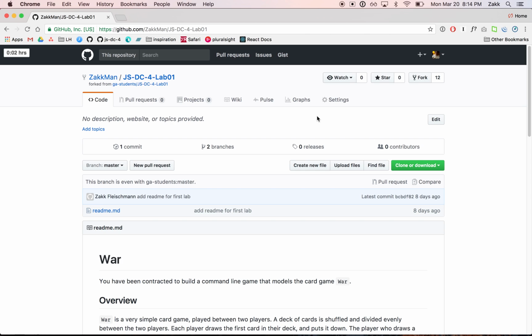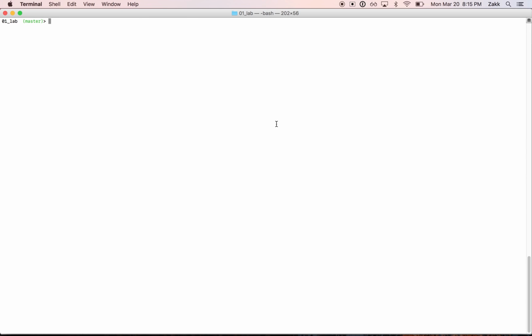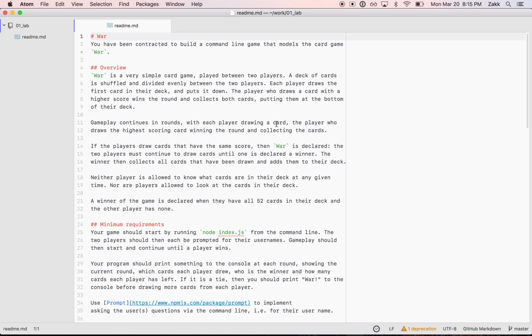And make sure you clone it into a completely separate folder from your coursework. You don't want it to be inside your class repository because the two repositories might conflict with each other. So you want it to be in a completely separate folder. Once you've done that, we're going to go ahead and open it up in Atom or Sublime Text, and we'll get started.